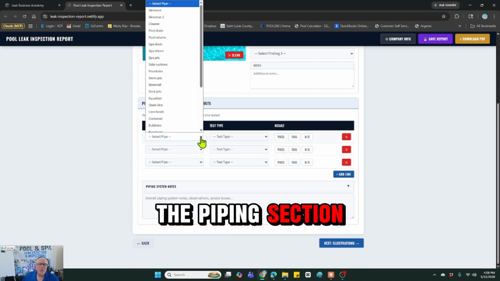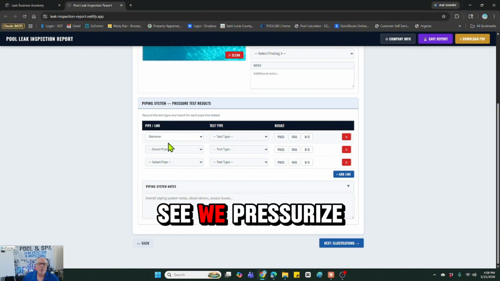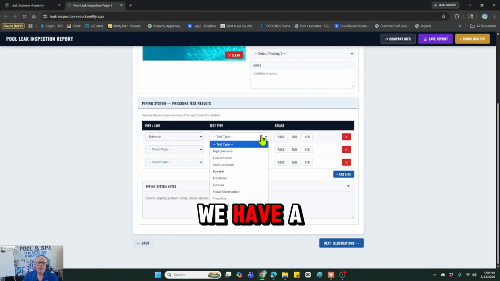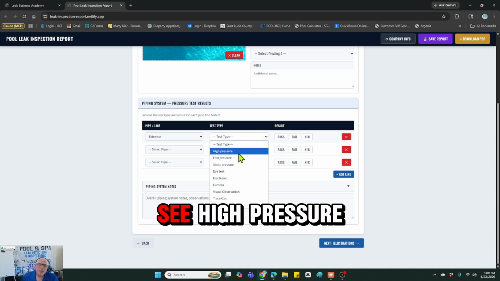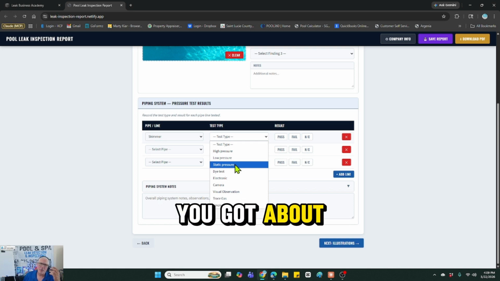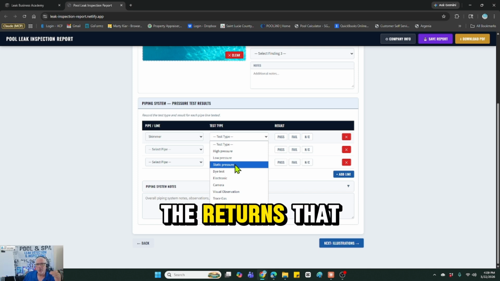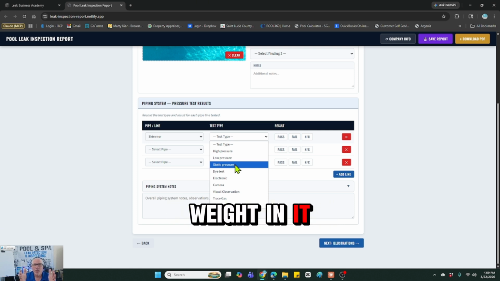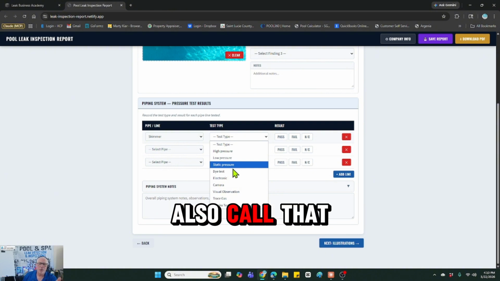Next, you got the piping section. So say we pressurize the pipe. We have a couple of different choices. So you're going to see high pressure, low pressure, static pressure. Static pressure is where you're just leaving the water that's in the pipe. Let's say you got about 3 returns. You plug up the returns. That water has some weight in it. And then you're going to open up one of them and do a dye test with the cones and the tube. That's your static test. You could also call that the dye test.